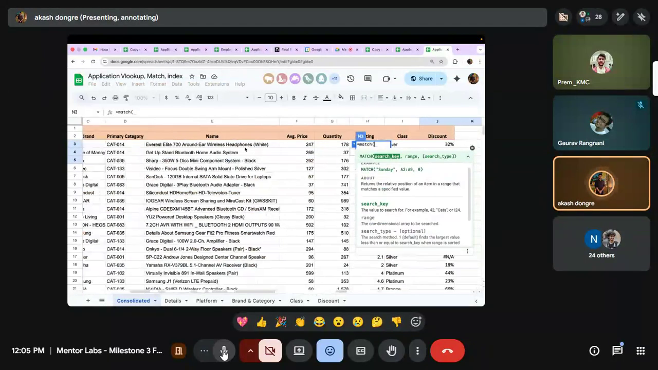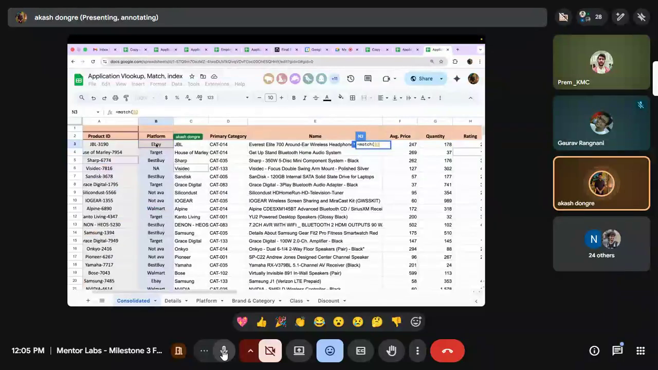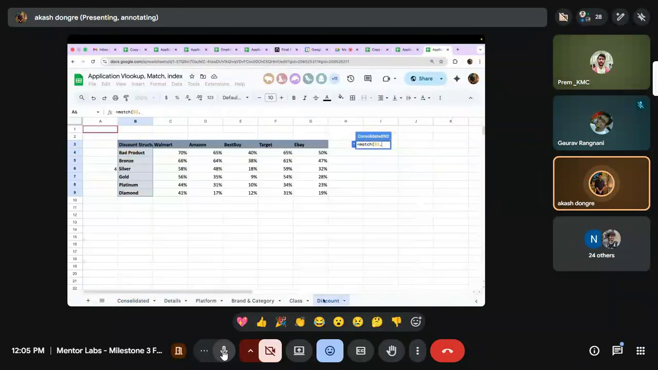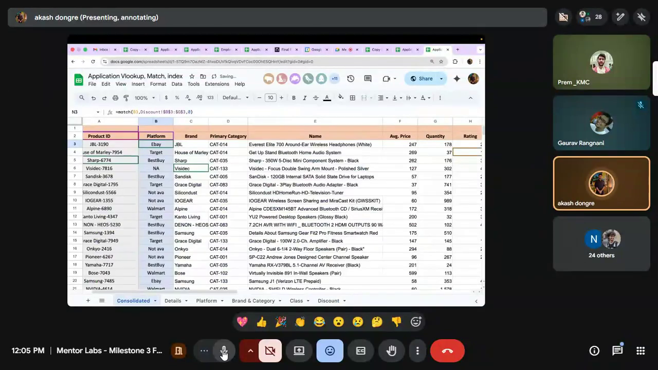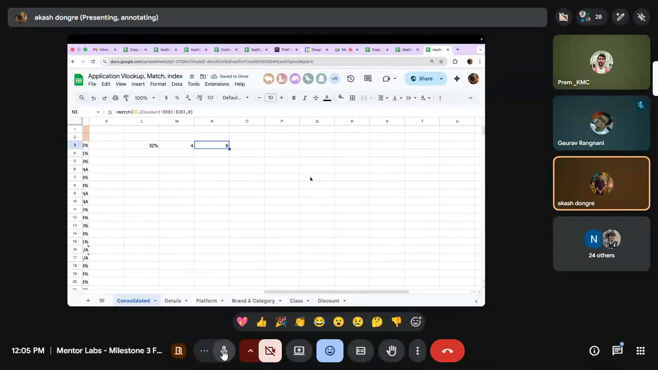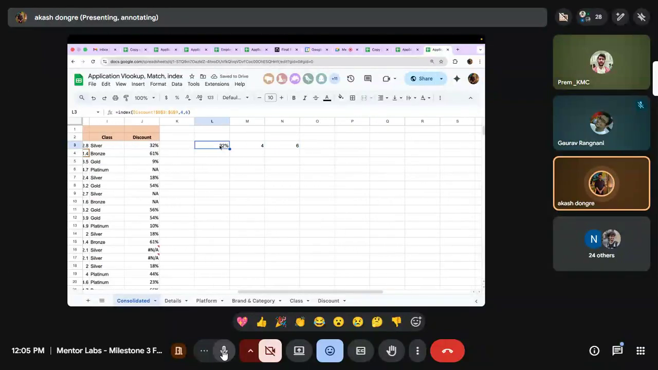What do you want to search? You are going to search in this particular array, right? This is function F4, and this should be the exact match. So it will give me the 6th column. So now instead of 4, I can use this formula, right?